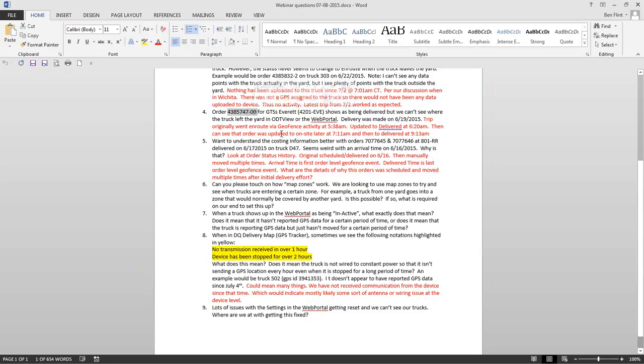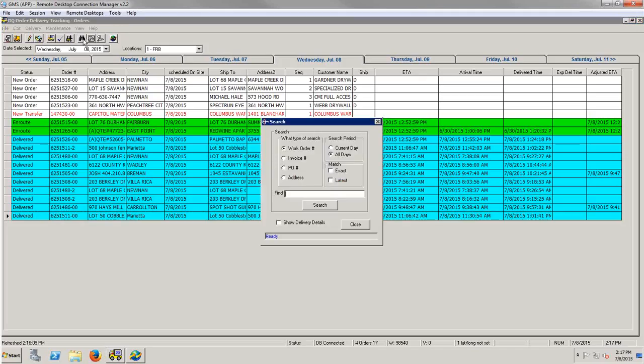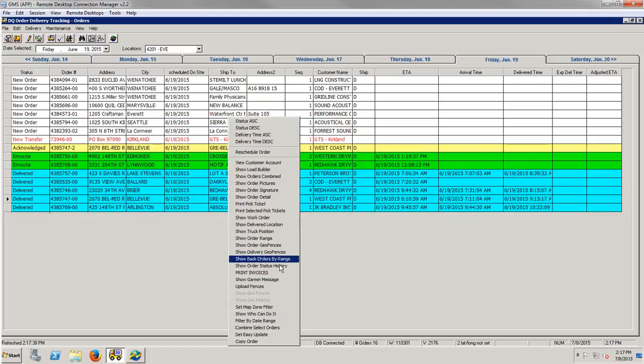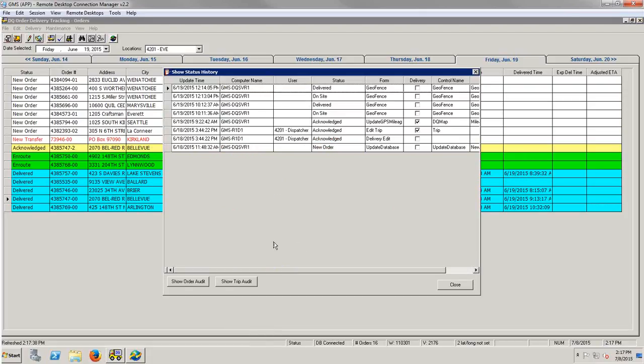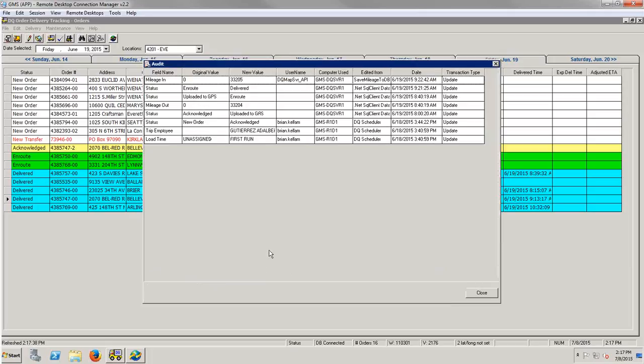You can't see that 5:38 a.m.? I'm not looking at the right one here. Well, I can't see the breadcrumb trail where the truck left the yard. Well, you're talking about from geohistory? Yeah, I'm talking about geohistory, looking in ODT view or web portal. I'm not looking at status, history, or the audit.